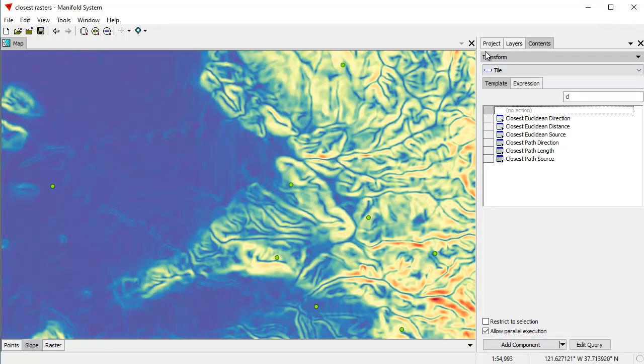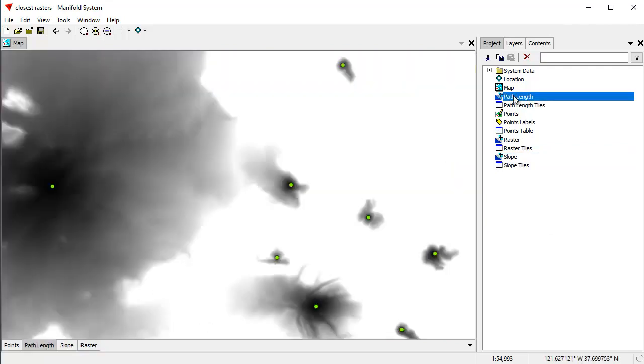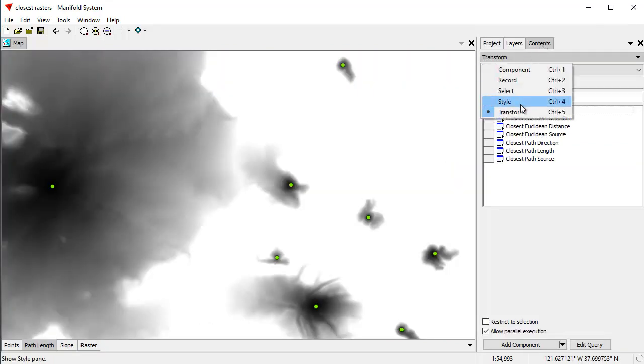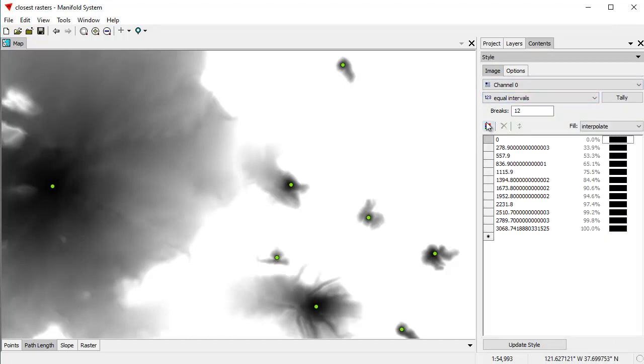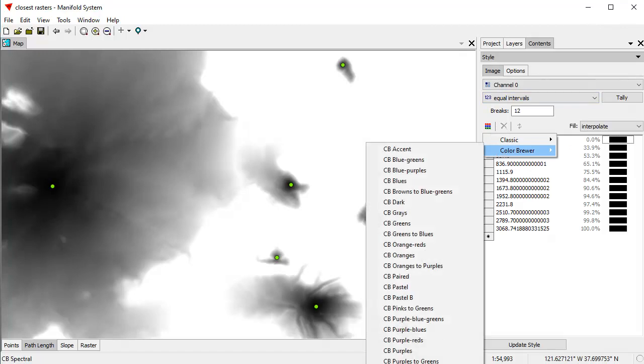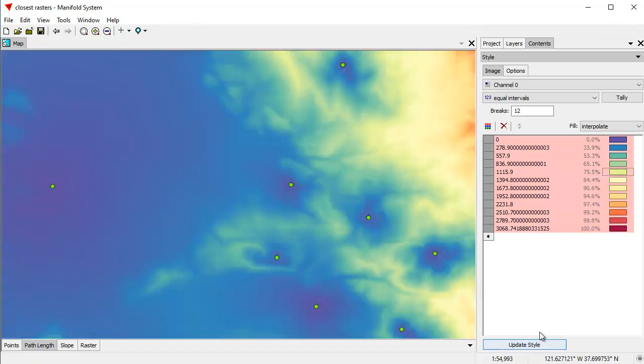This takes considerably long in ESRI, and it happens really fast in Manifold because Manifold's parallelism is pretty darn fast. Let's drag and drop that into the map, and now let's style that again. I'll do similar styling on channel 0. It's a single channel image with 12 breaks. And I will apply the Color Brewer spectral palette once more. Again, I'm going to reverse that because I prefer the reverse settings.